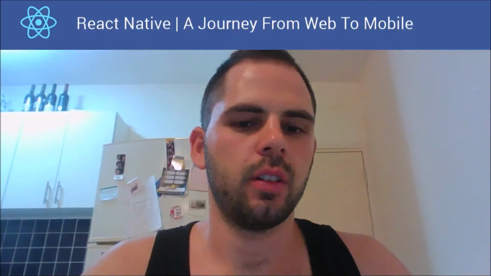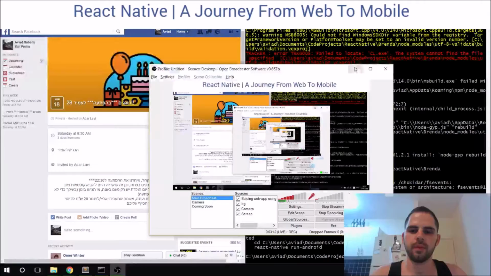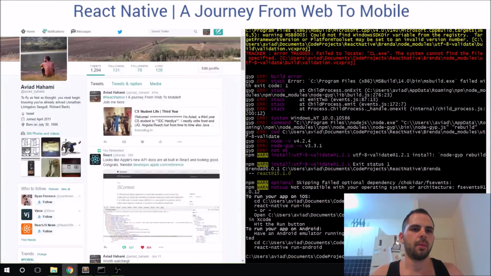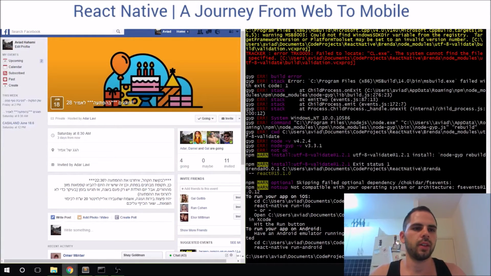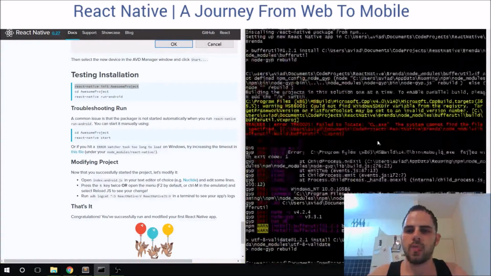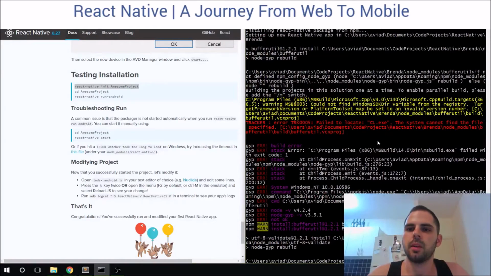So let me change the view. There you go. On the last thing we've done, we tried to install everything that React Native asks us for. This was done via these lines, react-native init and the project name. As you can see, we have some huge log errors because npm, and why not. Some of the things that we got here, we got node-gyp, which always gives me an error. I'm not sure why.